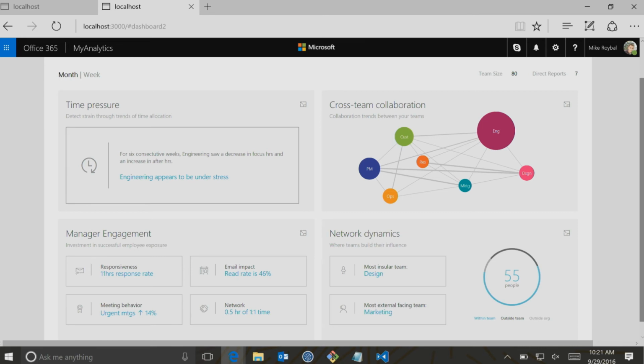So in the top left here, you can see this alert that engineering seems to be under stress. So let's leave that to the side a second. We'll come back to that in a minute. Mike looks at another couple things. First, he looks down here to the bottom left at manager engagement.